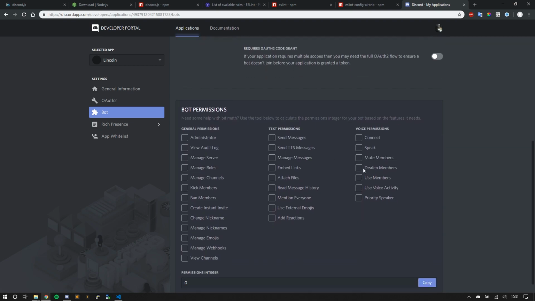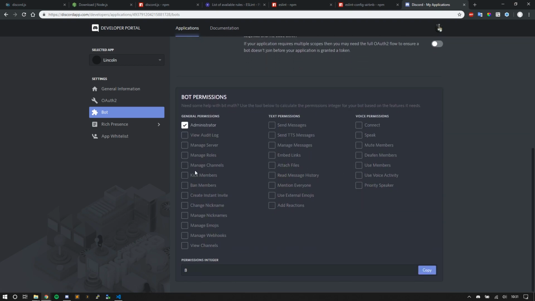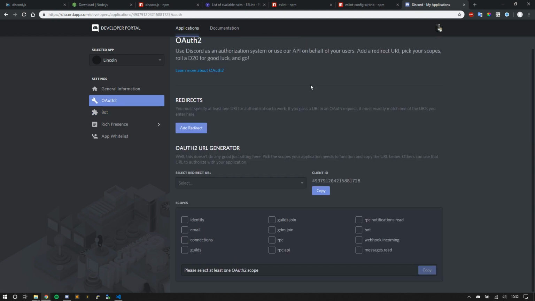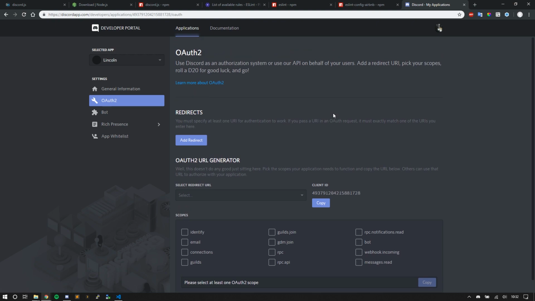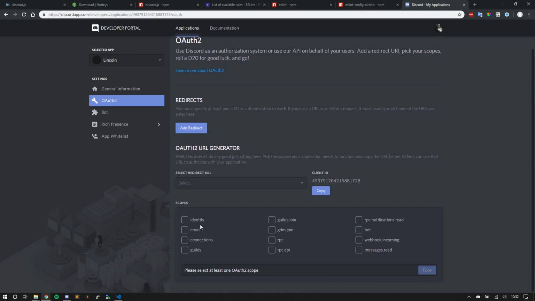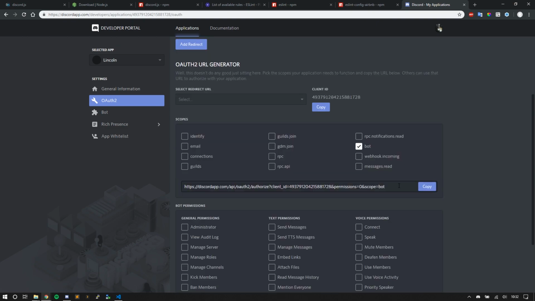Then you can assign different permissions and stuff before inviting, and you can see the permission integer if you're mixing a whole bunch of different permissions. So once you're in here, you can build an OAuth2, you can put redirect URLs, the scopes if you're specifically using OAuth 2, for example, your website, and you can allow users to use their Discord account to authenticate themselves on your website. We're just going to go ahead and tick bot, and here it generates an OAuth 2 link that you can use to invite the bot.